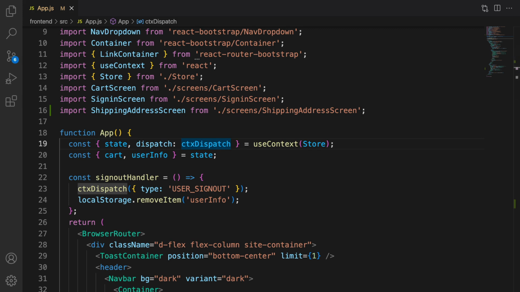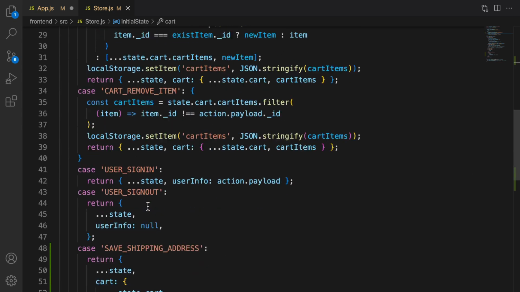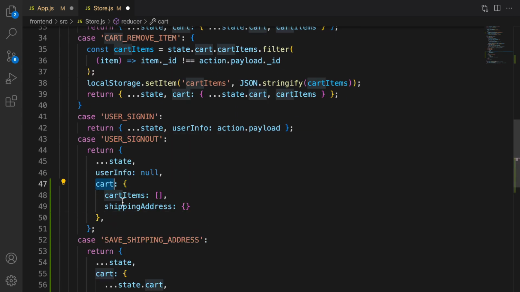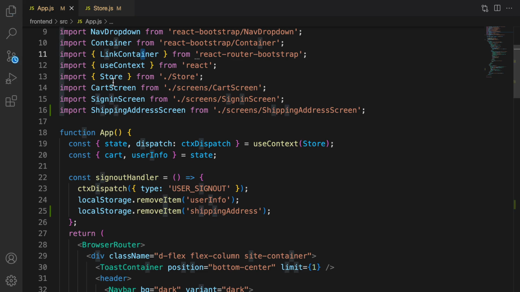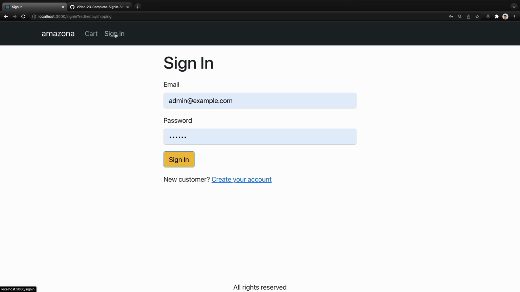For sign out, we need to clear the local storage from shipping address. So here, add this line to remove shipping address, and also in the store.js, here for sign out, change cart to cart item empty array and shipping address to empty object to reset shipping address and cart for the signed out user. Save the file here and here. Let's check the result. If I sign out, the cart is empty and also the shipping address is empty.